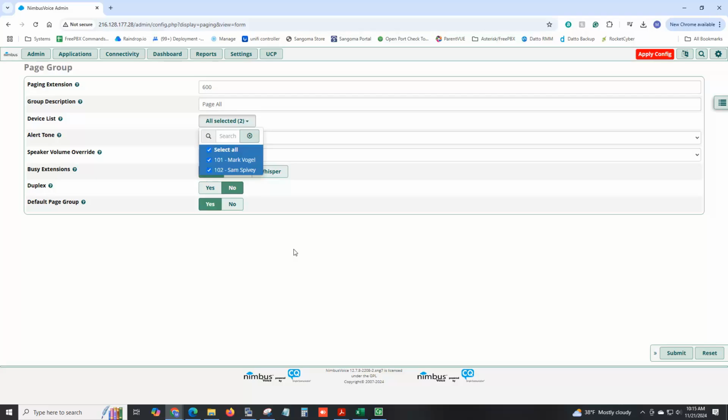There are other ways to do paging. We do have a page module, a page upgrade, Page Pro, and that allows you to use multicast paging, which allows you to page larger numbers of phones without actually calling them. And that's desirable.